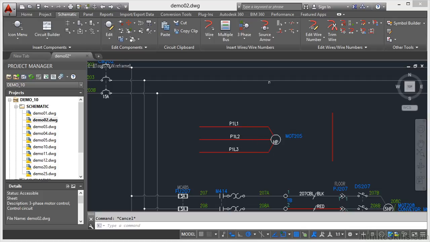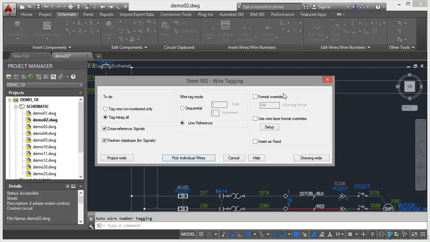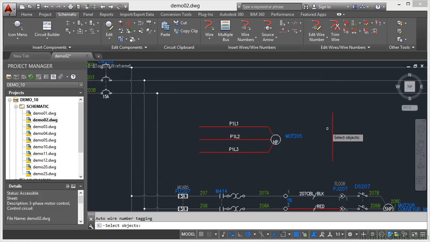So let's have a look now at just putting a regular wire number in. That's this one here, Wire Numbers on the flyout menu. If I go there, I've got all these different options. All I'm going to do is make sure that line reference is set there. Everything else I'm going to leave as is. I'm not going to do it project wide. I'm not going to do it drawing wide. I'm going to pick an individual wire. And I'm going to select that wire there.